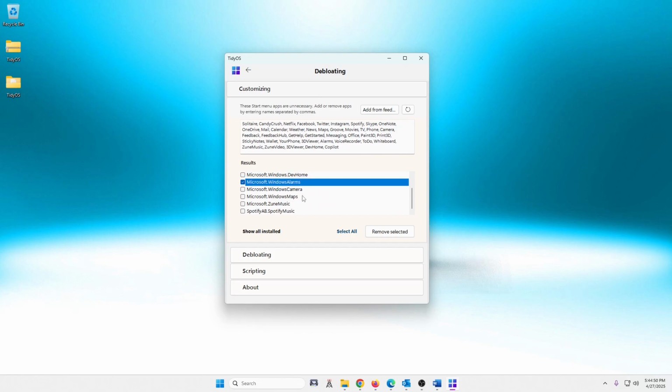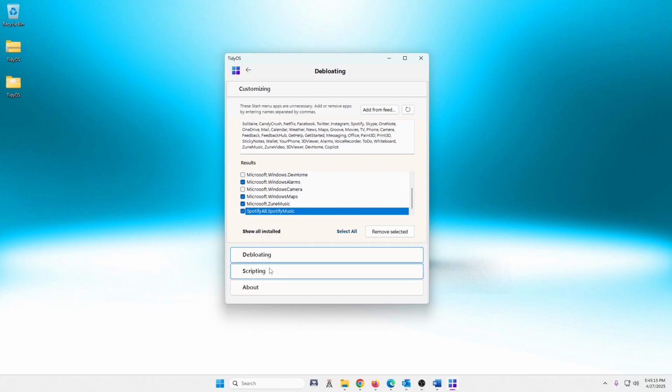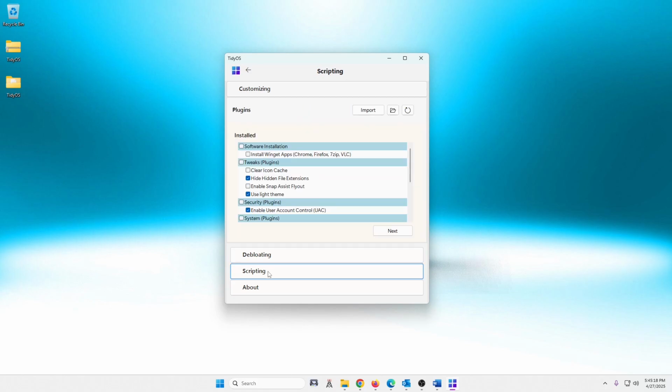The Windows camera, I use that for testing my camera sometimes. Windows Maps, I can do without that. Zune Music, Spotify, I can get rid of all that stuff. And again, guys, you can actually select all, and once it's all selected, you can just remove selected as well. So that's pretty self-explanatory and pretty easy. So that is debloating, sorry.